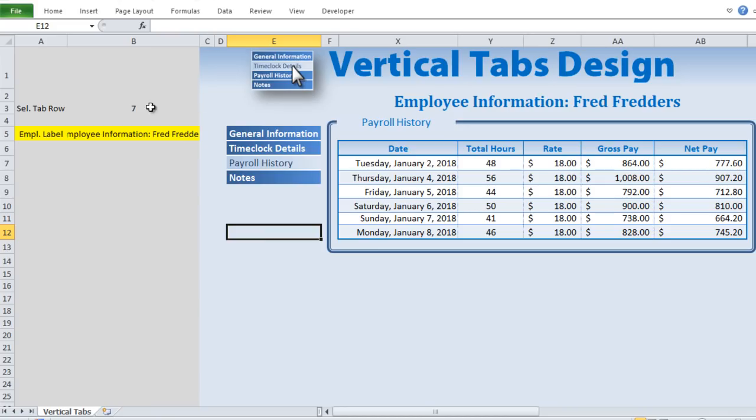Now, how do we get this row number into cell B3? You may remember some of my videos, but we'll go over that once again. We do that through VBA, and to get to the VBA model, we can go through several options.